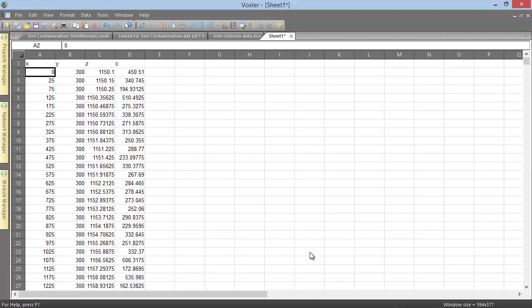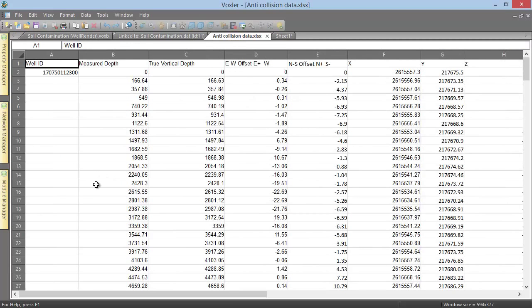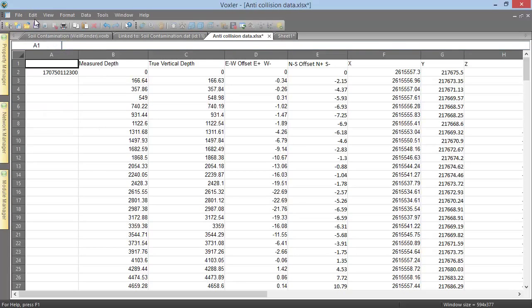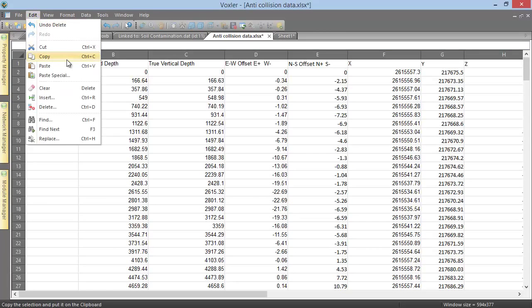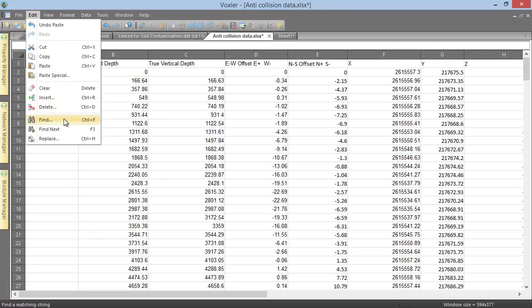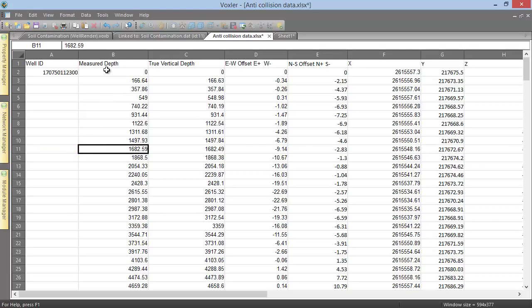With our data open in the worksheet, there are a variety of commands we can use to edit our data. The Edit menu contains general editing commands like Cut, Copy, and Paste. Additionally, this is where the Find and Replace commands are located, which allow you to search the worksheet for a specific entry and, if desired, replace that entry with something else.